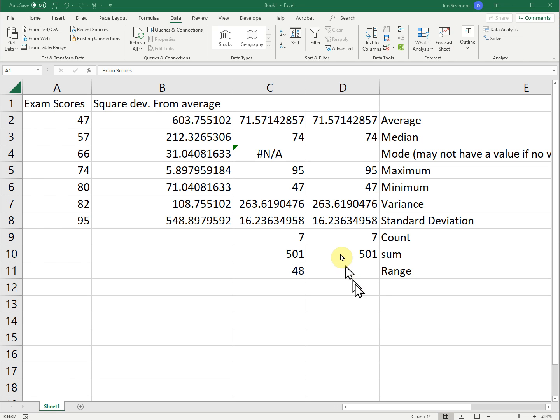Now the next thing to get to is there's an easy way to get all this stuff. I want you guys to be able to calculate any of these values using the functions built into Excel. But there's another way to go about this. The trick is you got to get an add-in.